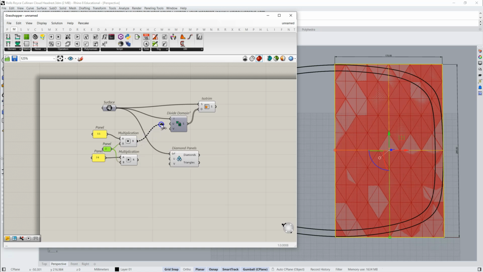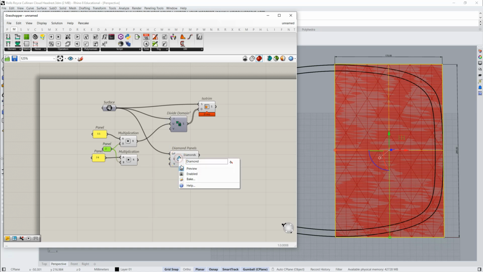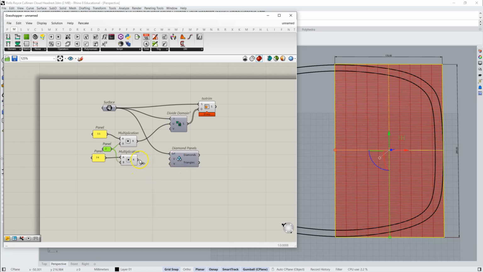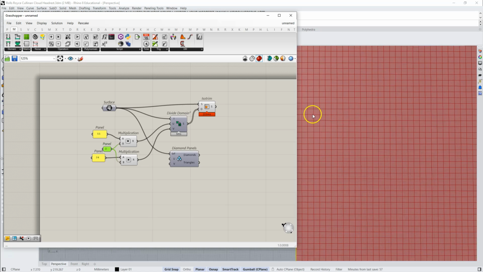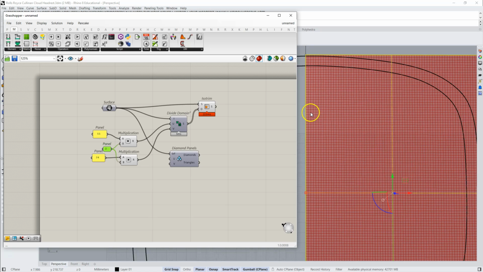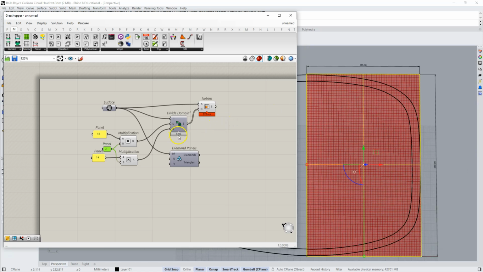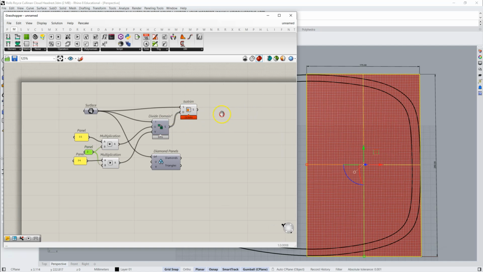So I can plug that into the U, turn the preview off, and you'll see I've got my divisions, and then I plug this one into the V, and we can see that we have a nice square grid. And we can see that it took 5 milliseconds and 223 milliseconds to get that base grid. And then we want to look at area.